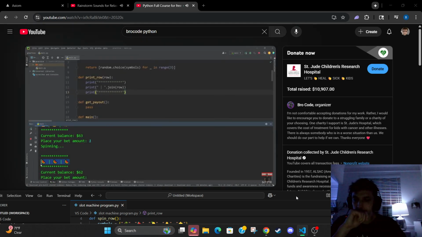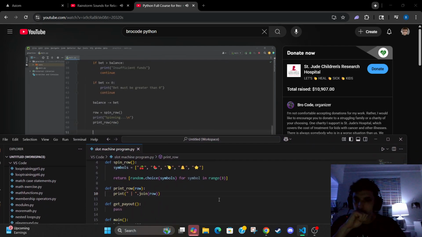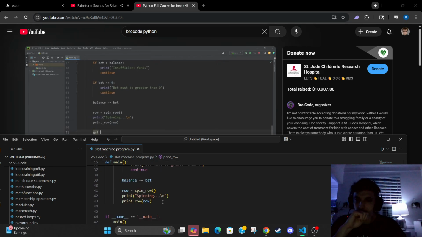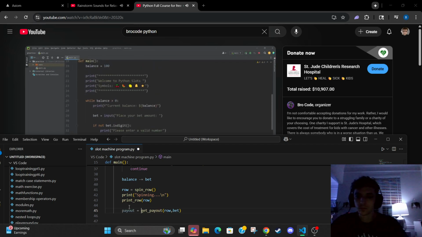Now, what if all 3 symbols match? We need to calculate a payout and give it to the user, because, well, they won. So after we print our row, we will call the getPayout function, but we will pass in our row, it's a list, and our bet. How much did we bet? We will be returned with a payout, which we will add to our balance. Let's go to the getPayout function.